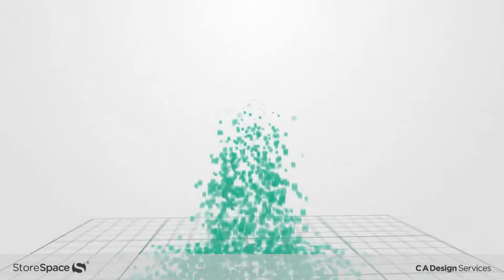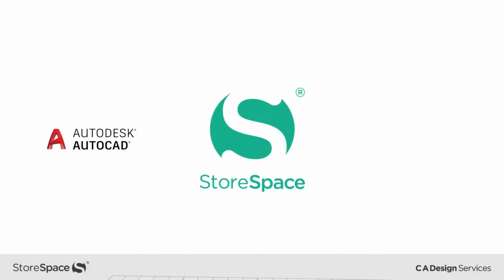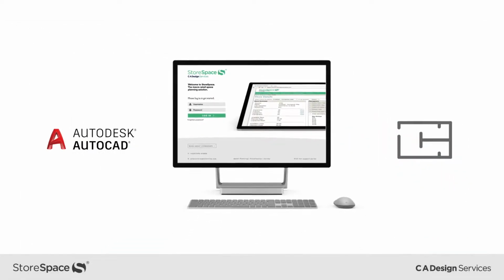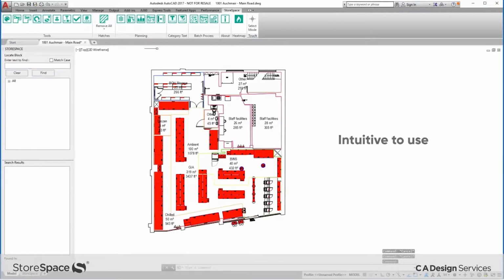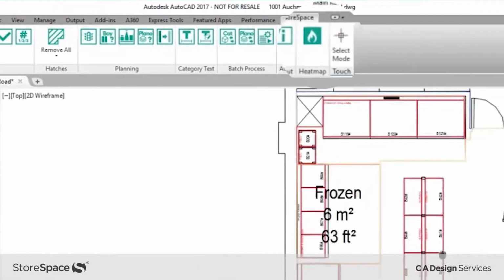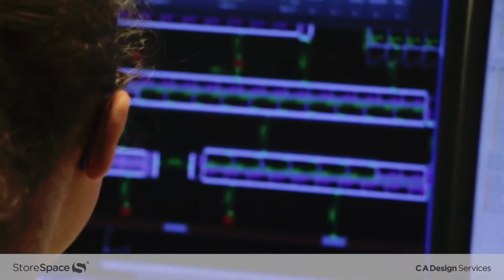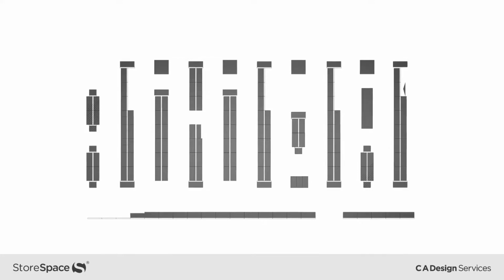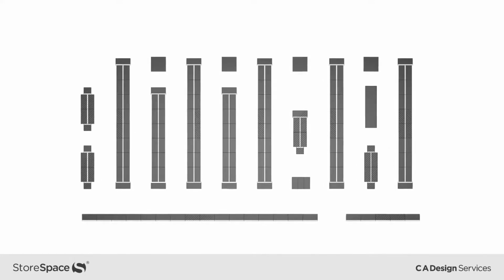It's an easy-to-use, fully integrated retail planning environment using AutoCAD, your store plans, and our StoreSpace online portal. It is intuitive to use and provides a range of tools that simplify and speed the floor planning process, empowering you to maximize sales and improve profitability by achieving the right layout, range, and assortment for individual stores across your whole estate.